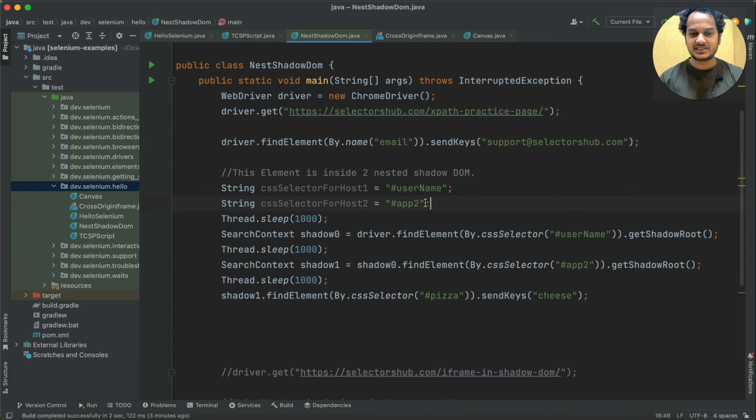You must be wondering why it is adding these two string CSS selectors, host 1, these two lines. We are basically making it easier for you in case you are not using this driver.find_element kind of method. We are giving you the host selectors as an extra, so that if you are using some other kind of method, you have the selector for that particular element, and the selectors for host 1 and host 2.